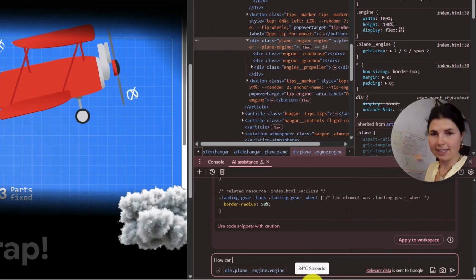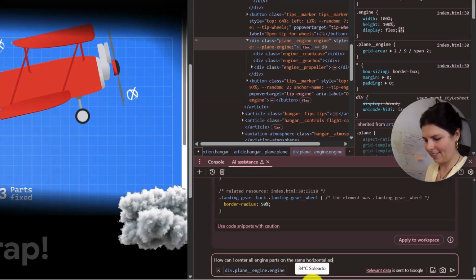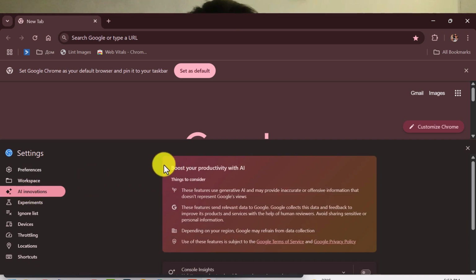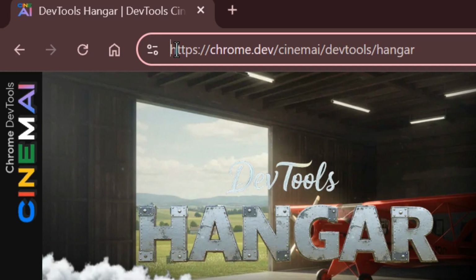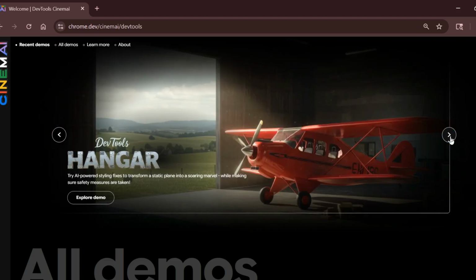How can I center all engine parts on the same horizontal axis? Actually, I don't want to spoil the joy of trying it yourself. First, you'll need to activate AI Assistant in Chrome and then head to the website that I was using. This is Google's website to demonstrate cool things that you can do with AI. There are more toys to play with there.